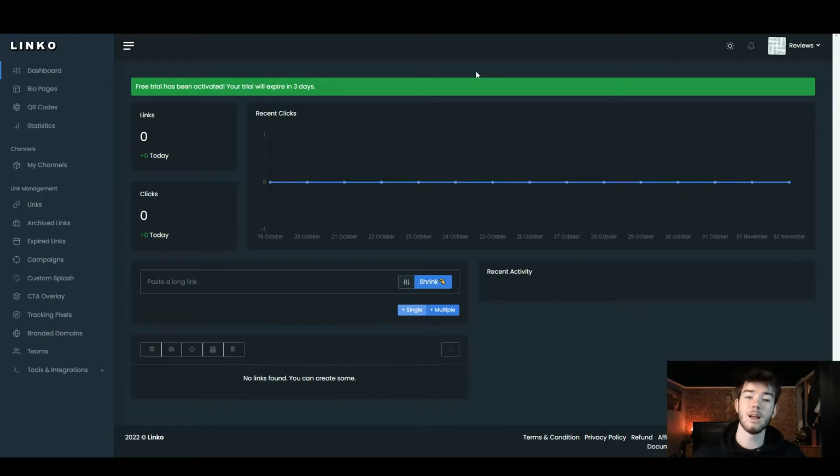This area right here is the main page. As you can see, we are on the free trial, which should expire in 3 days, and then you can go ahead and pay for it if you like the software. So right here you can see how many links have been produced, you can see how many clicks have been produced, you can see the data and the analytics on the recent clicks. To the right of that, you can paste your long link to shorten it, see your recent activity, make sure it's a single or a multiple, and down here you can see what links have been created.